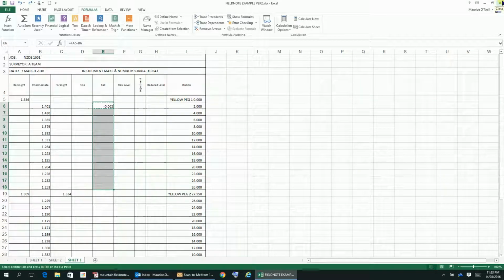Control Z, undo that. Okay. So now we go to here. That's all good. So now we go plus that one there, minus that one there. Okay, and that's a negative. And then we can Control C copy that all the way down to there.